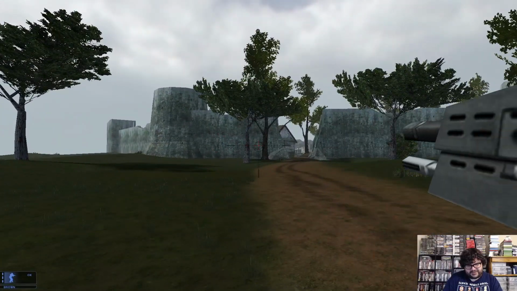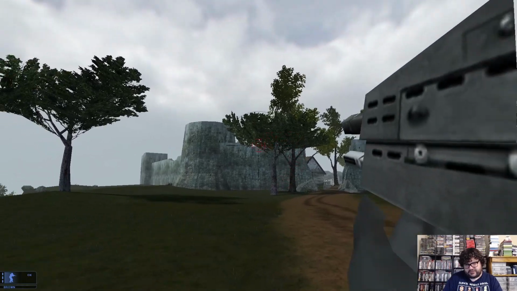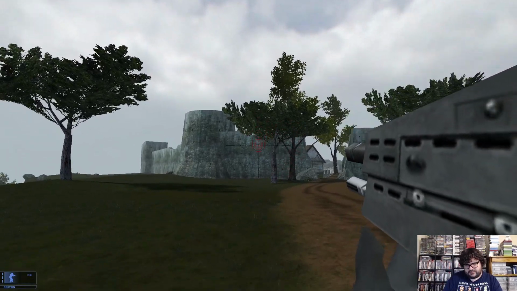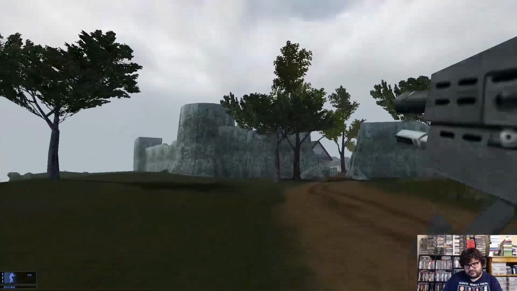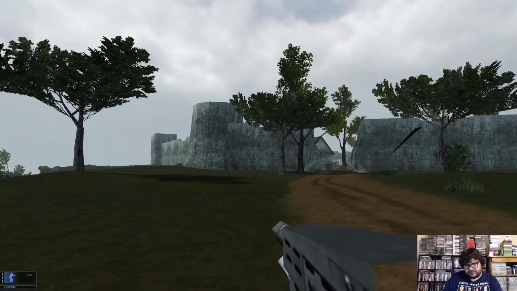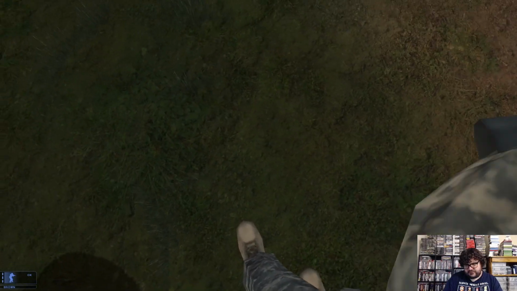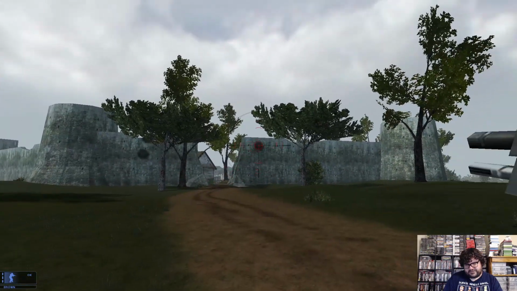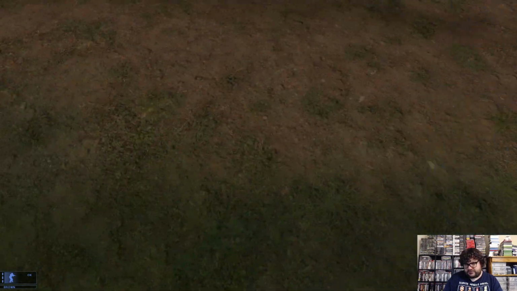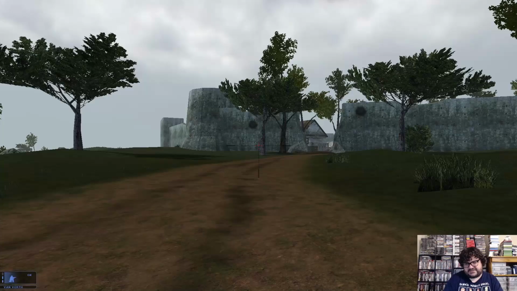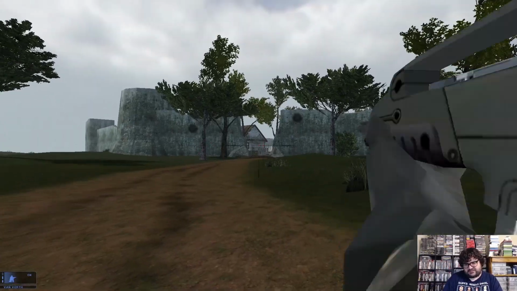So there's the regular. Let's go ahead and switch to the underbarrel over here. Reload and shoot another one. There you go. See the reload animation there. So yeah, it's not perfect, but it is a nice way to play.